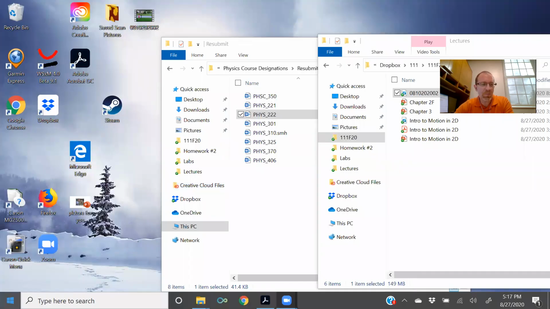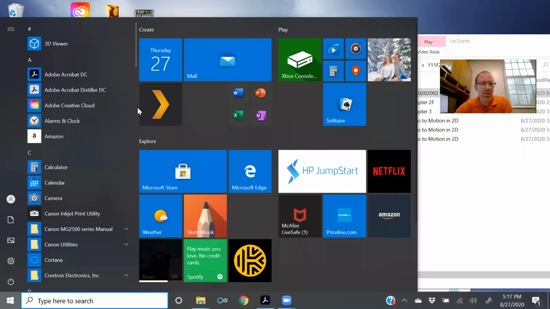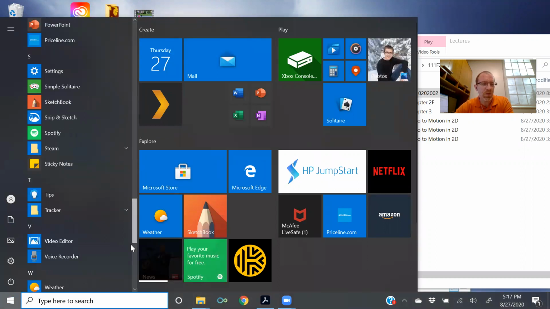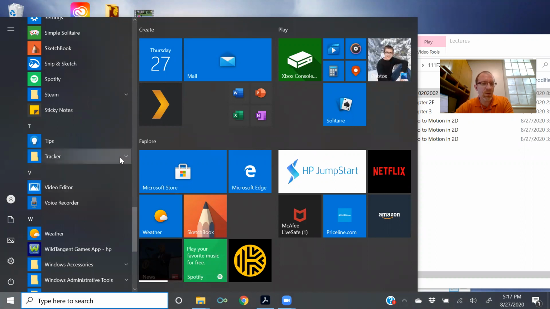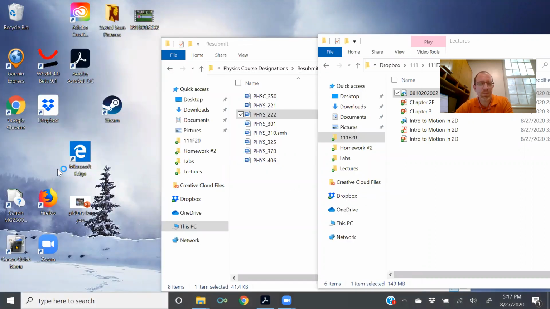Hi, y'all. This is Dr. Houston. I am going to do my best to show you how to use a program called Tracker to do some video analysis, and we will see how this goes. So I'm just going to share my whole computer screen with you, and then I'm going to go down here and find the Tracker program, which I have already installed on my computer. And I'm just going to go ahead and start that up. There we go. Hopefully.